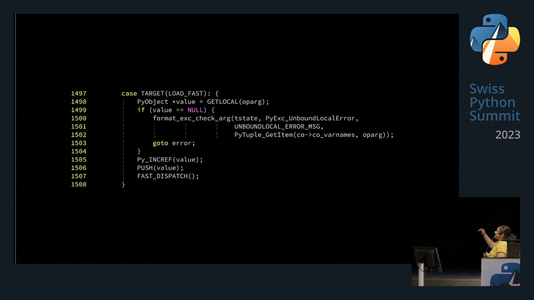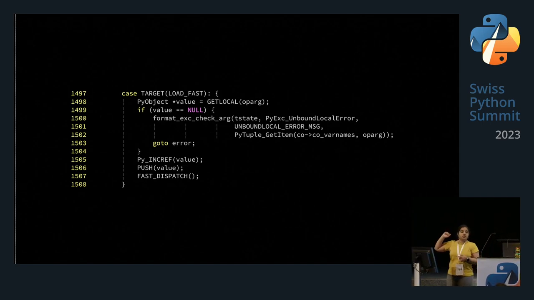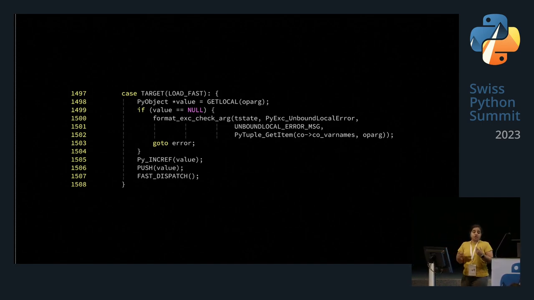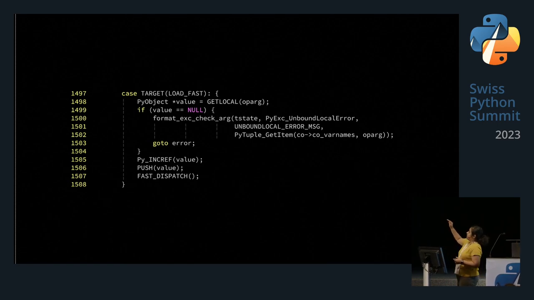This is an example of execution. LOAD_FAST is just an opcode to load a variable. If the variable exists, it does some checking and tries to load it. And if it doesn't load, that's an error. Let's say you want to load a variable that doesn't exist in memory for some reason, like we all have in production, and you get an error.